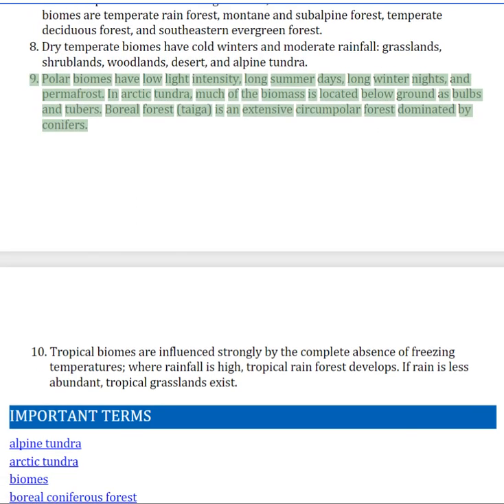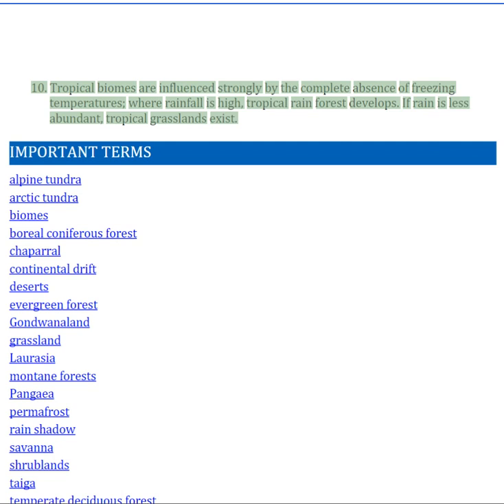9. Polar biomes have low light intensity, long summer days, long winter nights, and permafrost. In Arctic tundra, much of the biomass is located below ground as bulbs and tubers. Boreal forest is an extensive circumpolar forest dominated by conifers. 10. Tropical biomes are influenced strongly by the complete absence of freezing temperatures. Where rainfall is high, tropical rainforest develops. If rain is less abundant, tropical grasslands exist.